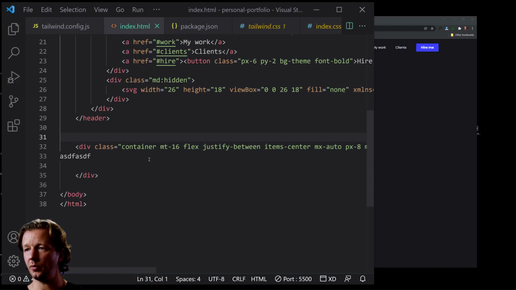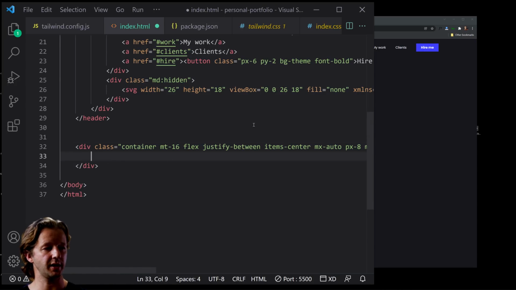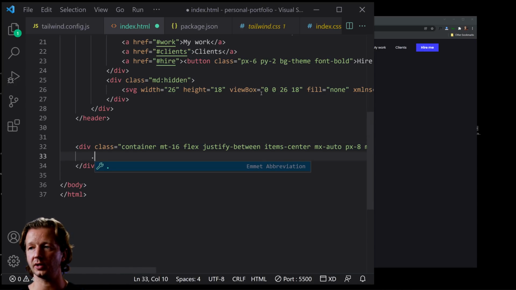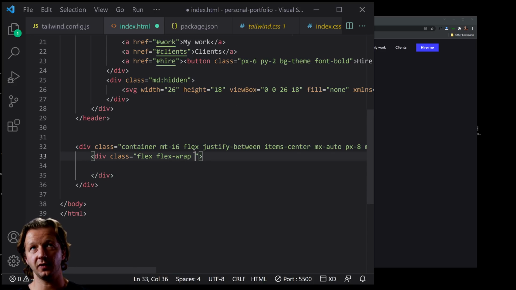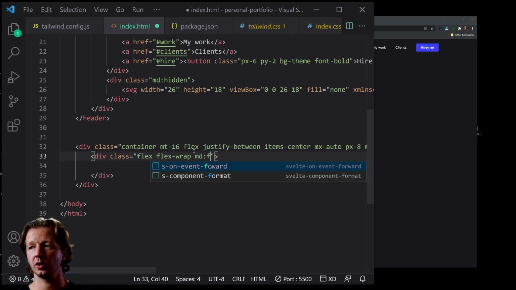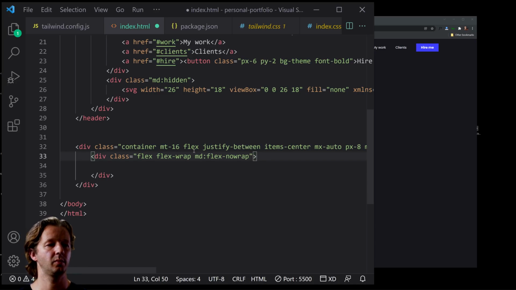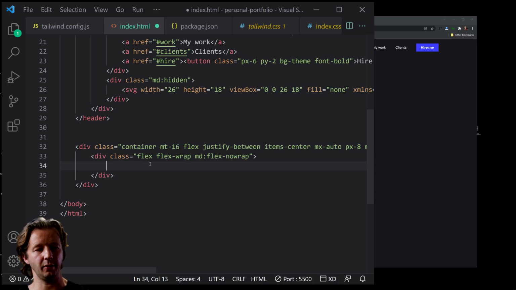Next up, we're going to have another container inside of here, and it's going to be a flexbox container as well. So we're going to have our div class of flex, and we're going to put in flex-wrap, and wrap is another flexbox specific property. And then also on medium, we're going to say flex-nowrap. And we'll see how these things work once we add the actual content in and we adjust the size of the browser.